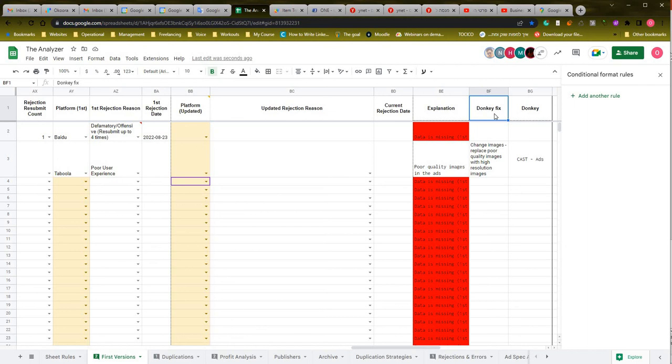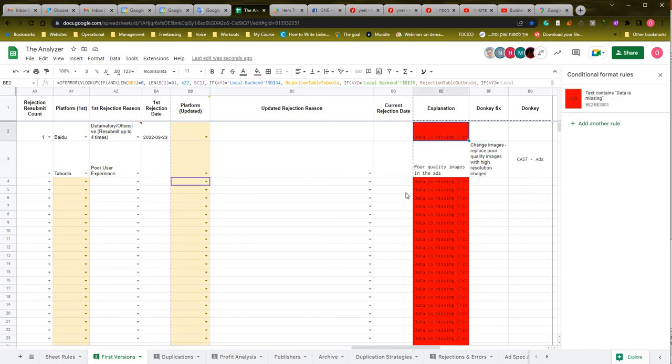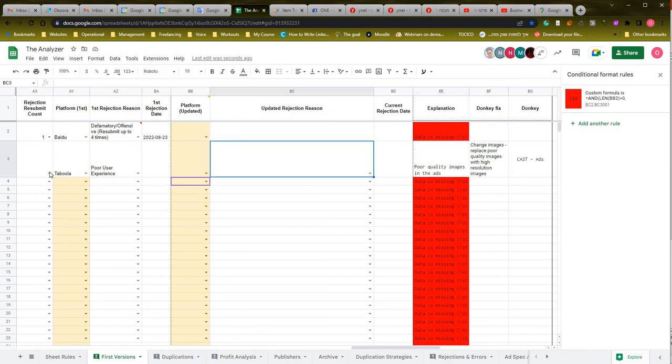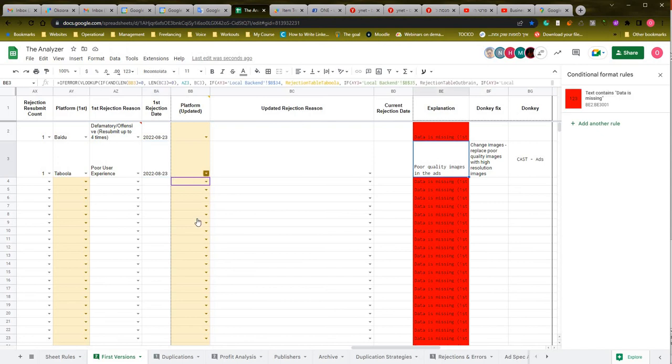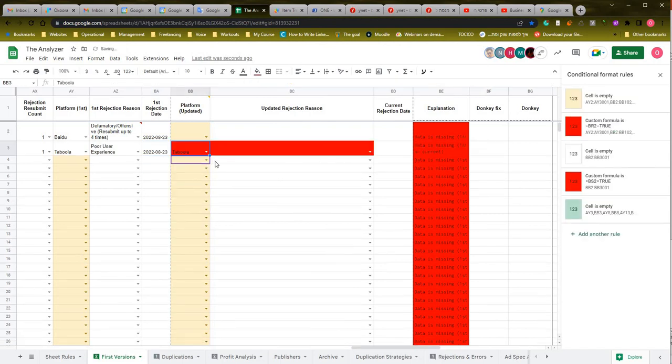So we have to correct the ads, and then we show you. Change images, replace poor quality images with high quality resolution. Data is missing. It means that we need to add more data. Now, let's say on the 23rd we got the first rejection date, we went ahead and fixed the images, and now I'm gonna choose Taboola again, and it's gonna show.